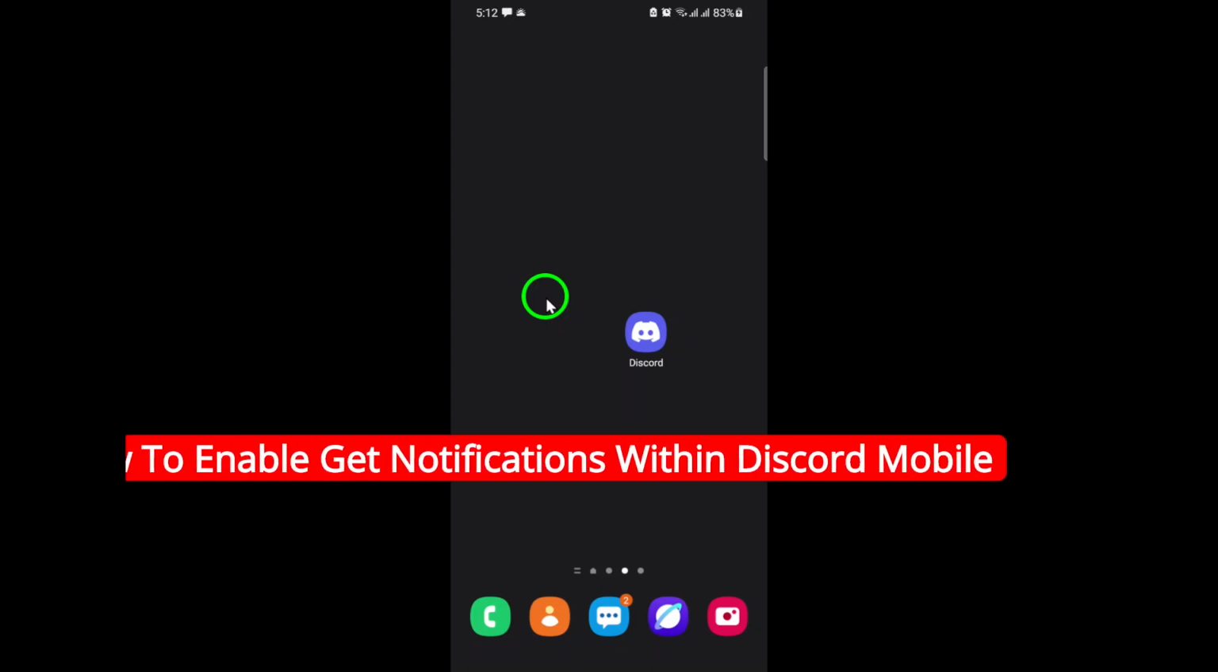Today, I'll show you exactly how to enable the Get Notifications within Discord feature on your mobile device, so you never miss out on anything important again. This is the most up-to-date method, so follow along step by step.